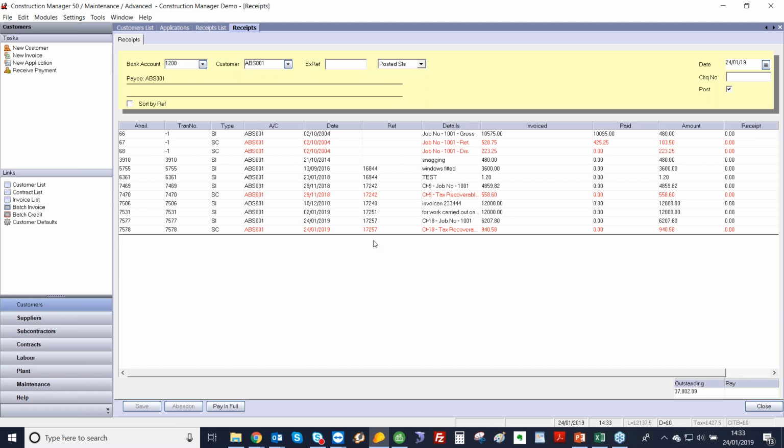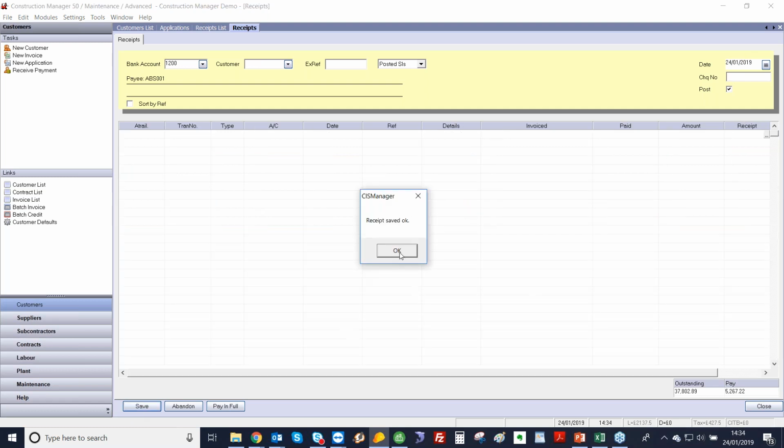So we have a list of all unpaid invoices. These are the ones that we've just did a moment ago. And then all we do is click Pay in Full and Pay in Full. Payment date, BACS or a check, and then this will post the payment receipt over to Sage. All we do is click Save, and that's the payment done in Sage Accounts.